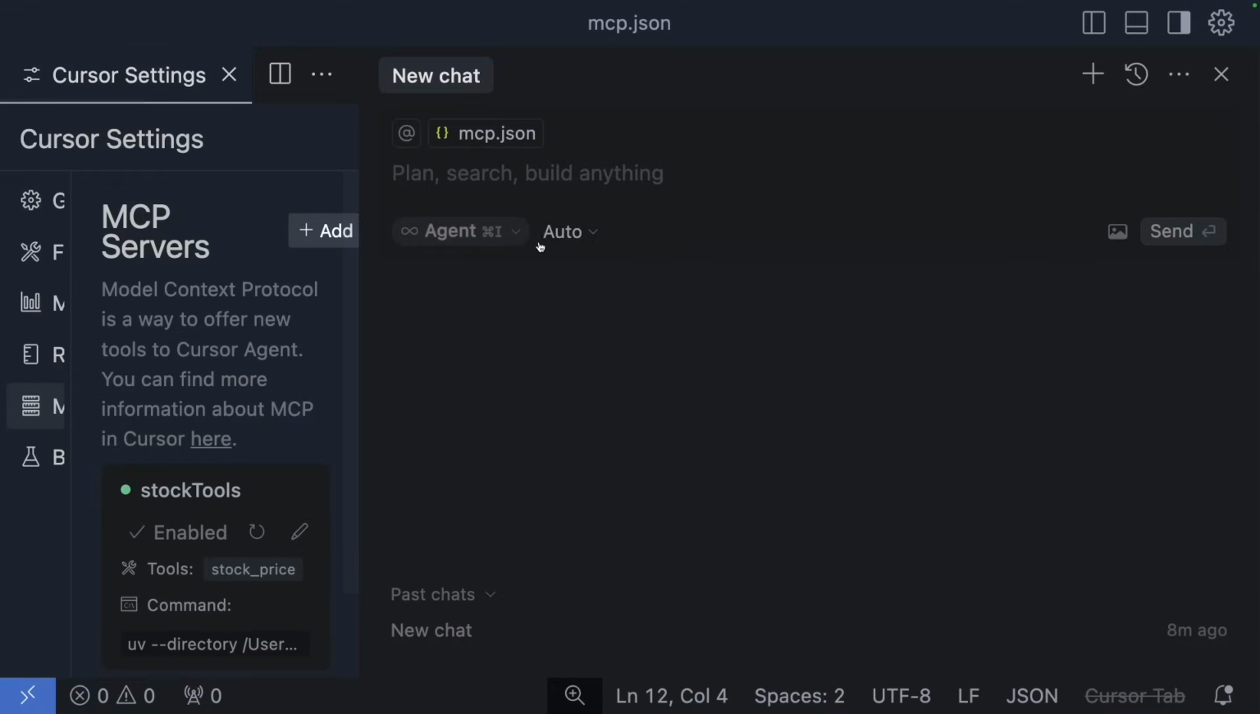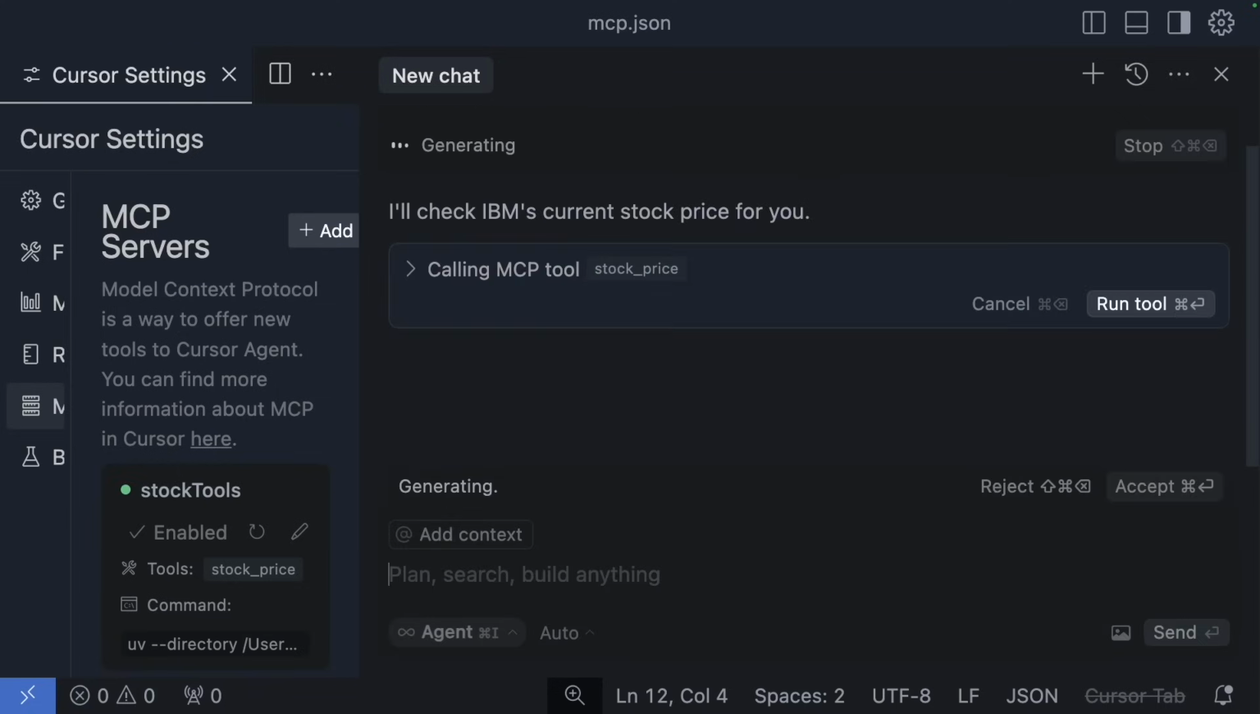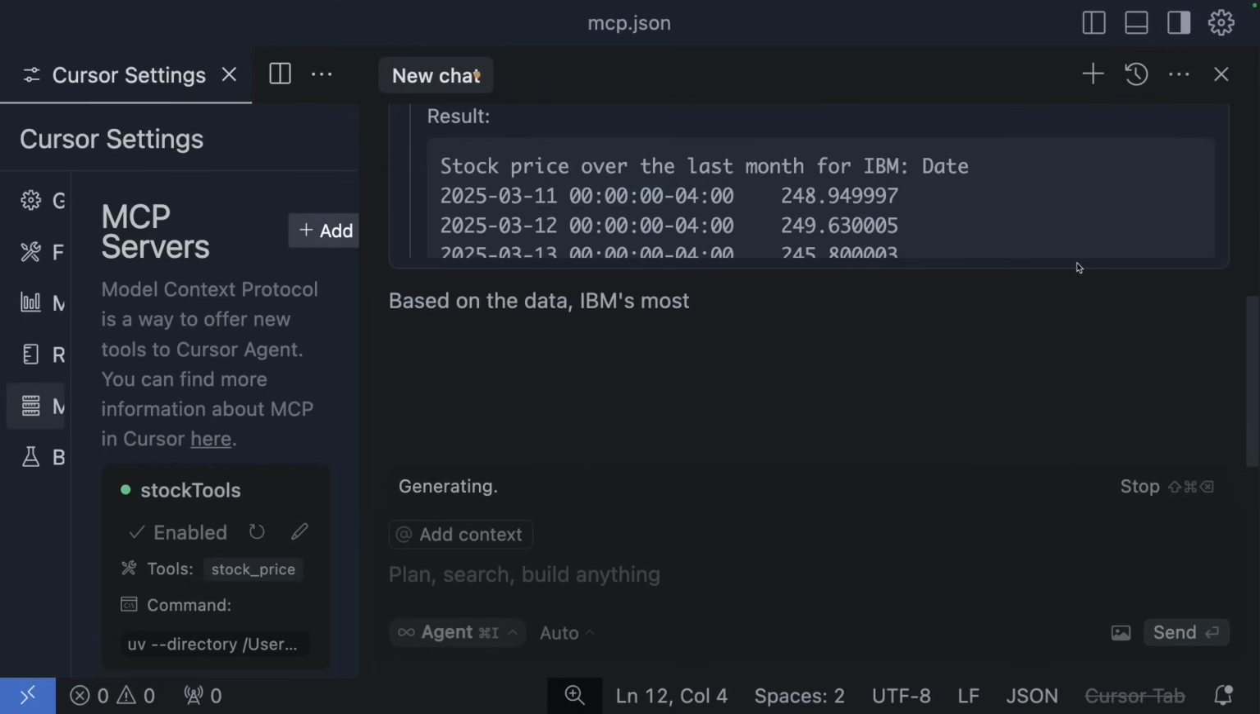Then I can open up a new chat inside Cursor, just make sure that I'm in agent mode and I can ask a prompt like what was IBM's last stock price? And if we run it, this is going to ask you if you want to run the MCP tool. We can hit run MCP tool and boom. That looks pretty good.